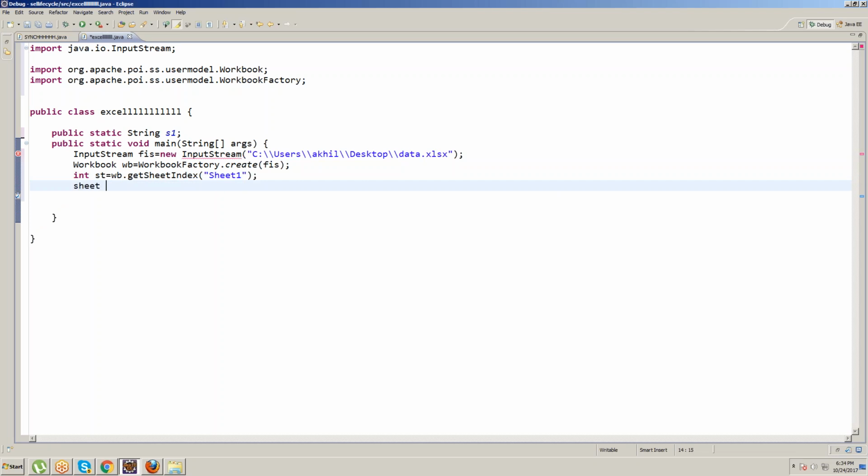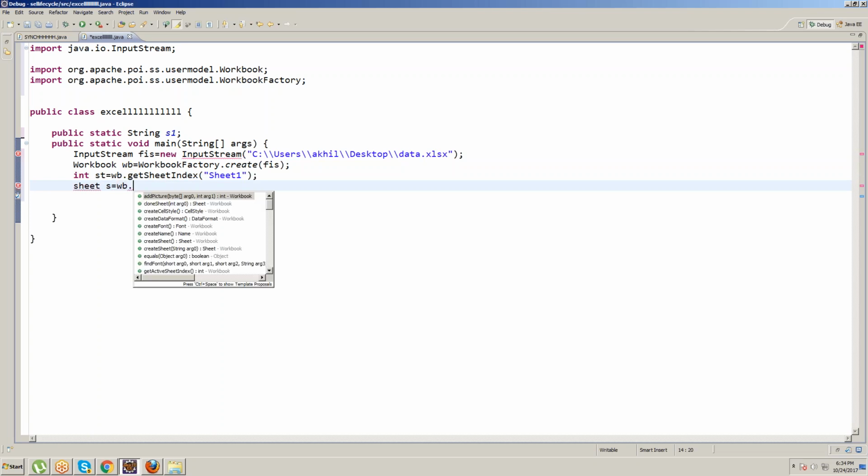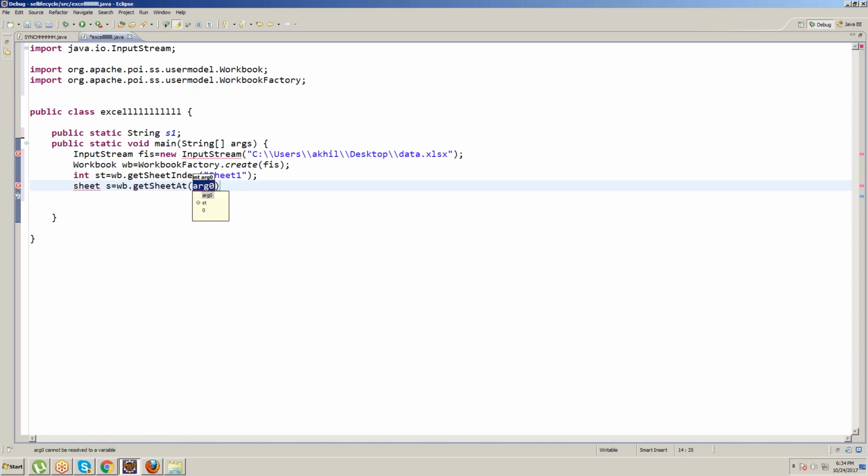Sheet st is equal to wp dot get sheet at. What is the get sheet data? It will focus on the particular sheet based on the index. So concentrate on st.